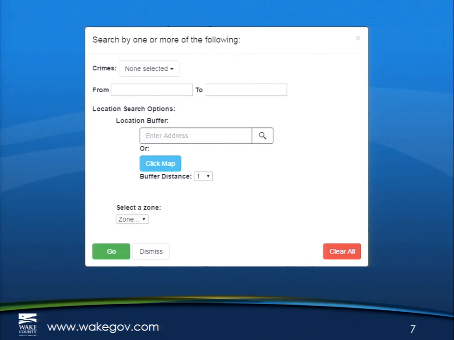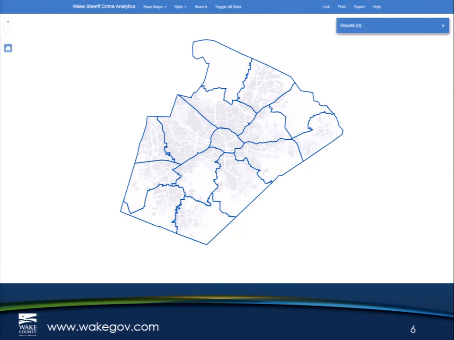So when they search, they can select crimes, and that gives every single crime. They can do one or more crimes at a time if they want to. So from and to, so there can be a single date itself on the from or a date range, however far they want it. And then there's location search options as well. So you can enter an address, or you can click on the map, and then you can change the buffer distance. Or the last option is selecting from a zone itself. So everything within that zone, those blue areas that you see there.